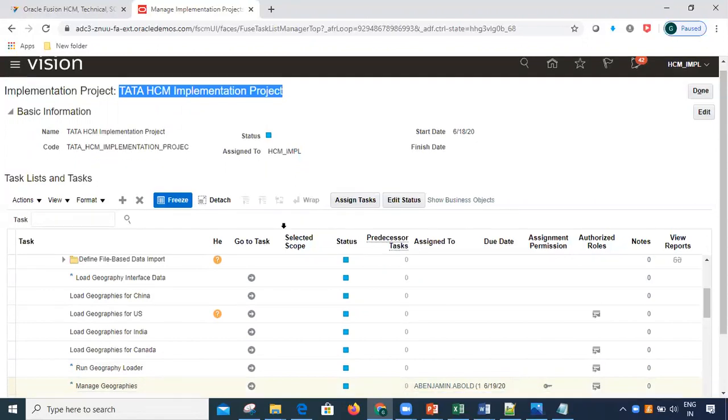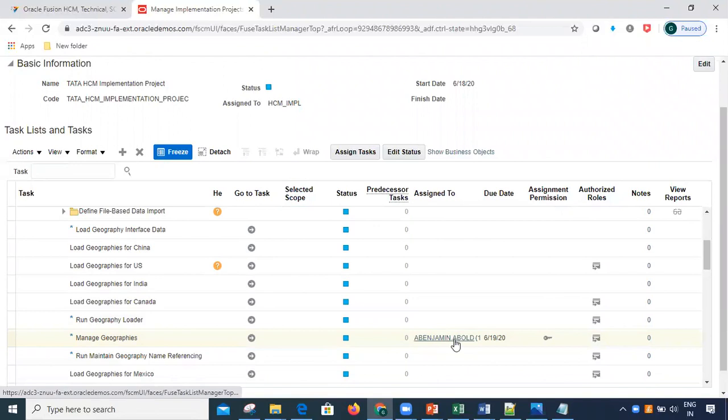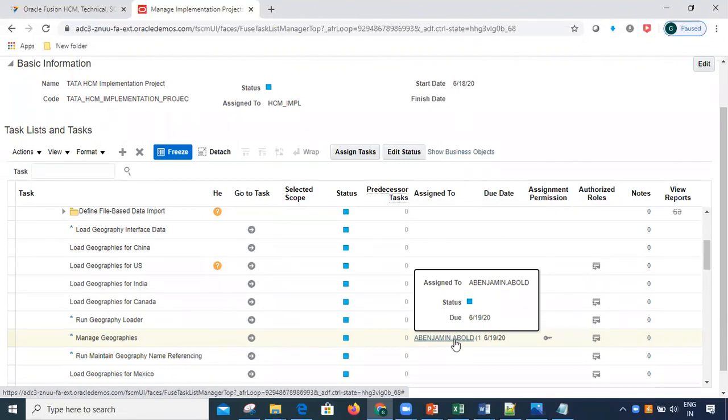See, now I assigned a task to one of the users. It doesn't mean that the respective task will be accessed only by that person. No, any person can perform that one. So ideally, how the implementation will go is, let's suppose 4 people are there in a team for the implementation. They will share the work across them. They will work as a team.